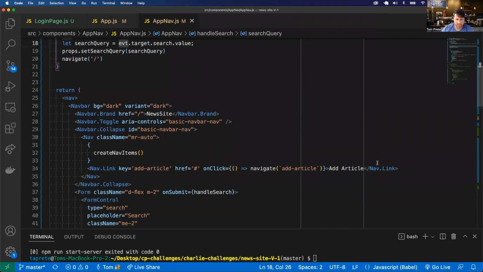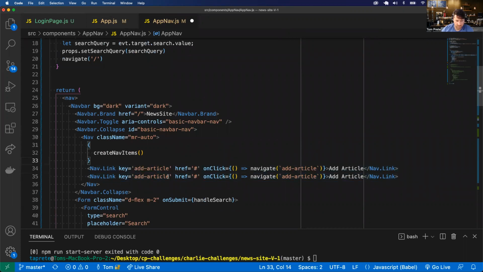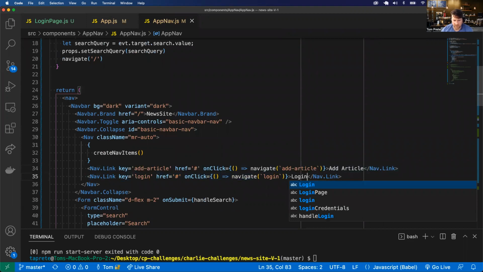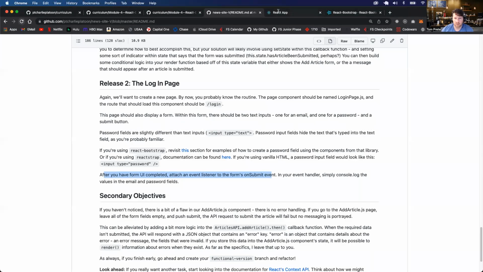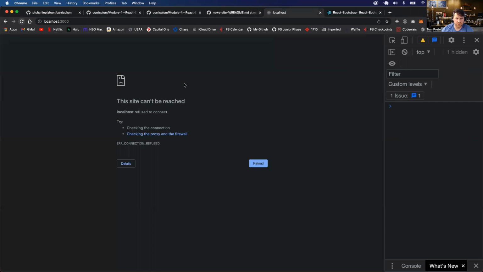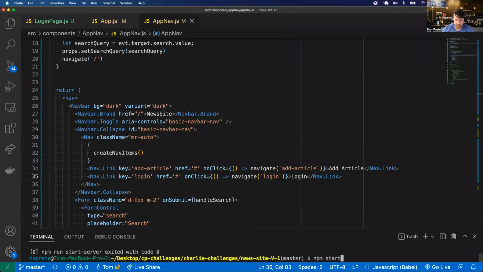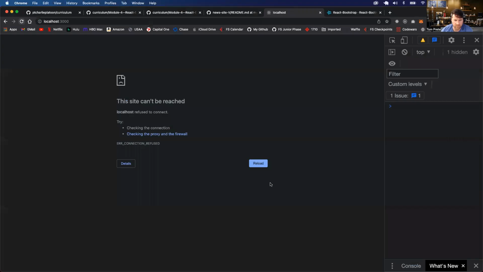Where'd it go? So I'm going to create another URL that takes me to the login page. And there we go. So if I refresh, nothing works because it's not running. I run npm start. Should reload it. I should have that login in the app nav.